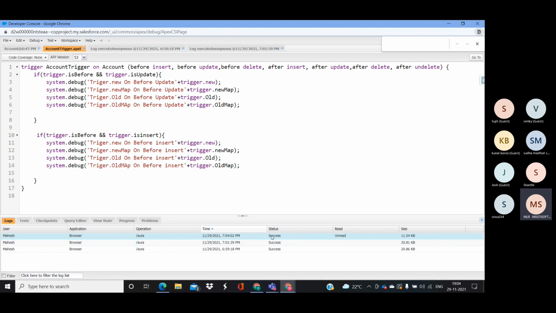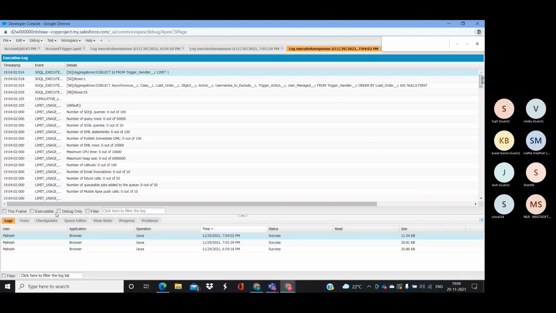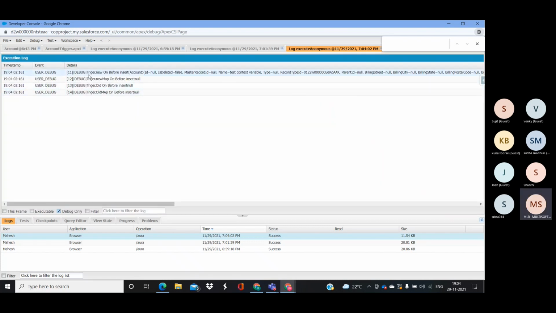So the log file is generated. If you open this log file from the debug only, see only 4 logs are generated. See trigger only 4 logs are generated, but within these 4 logs only trigger.new will receive the data because we are performing the before insert operation.